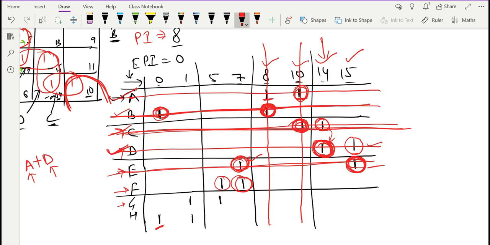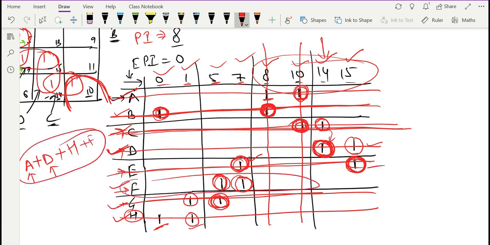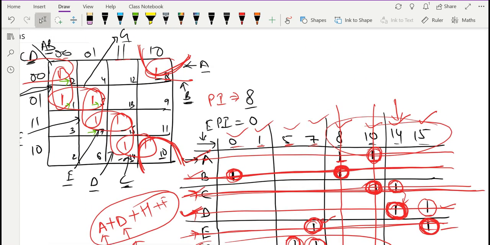Now see this, we are left with 0, 1, 5 and 7. Out of F, G and H, what all do we have to take? Let me first take H, because 0 and 1 we have to cover, and H can cover 0 and 1. When I have taken H, this thing can also be covered by it, so I can safely remove G, because if I am worrying about this one, it can also be covered by F. Now 5 and 7 can be covered by F. So these 4 terms are the minimal possible solution by this table.